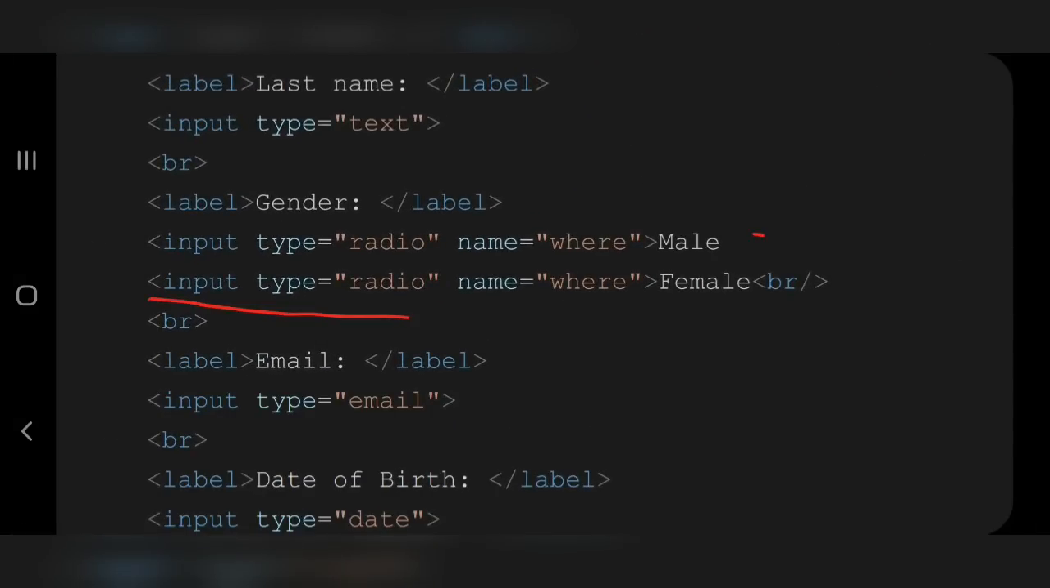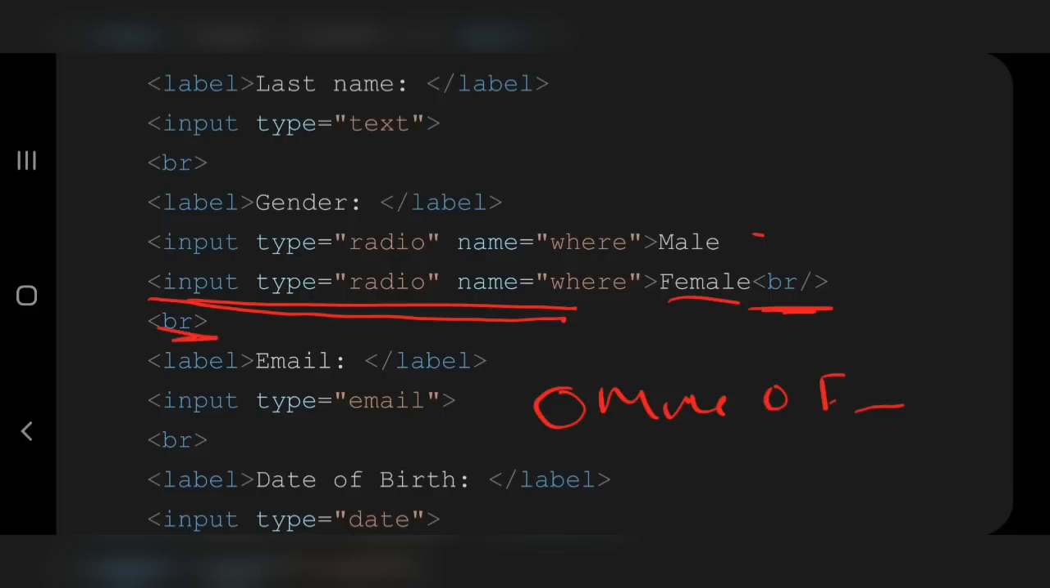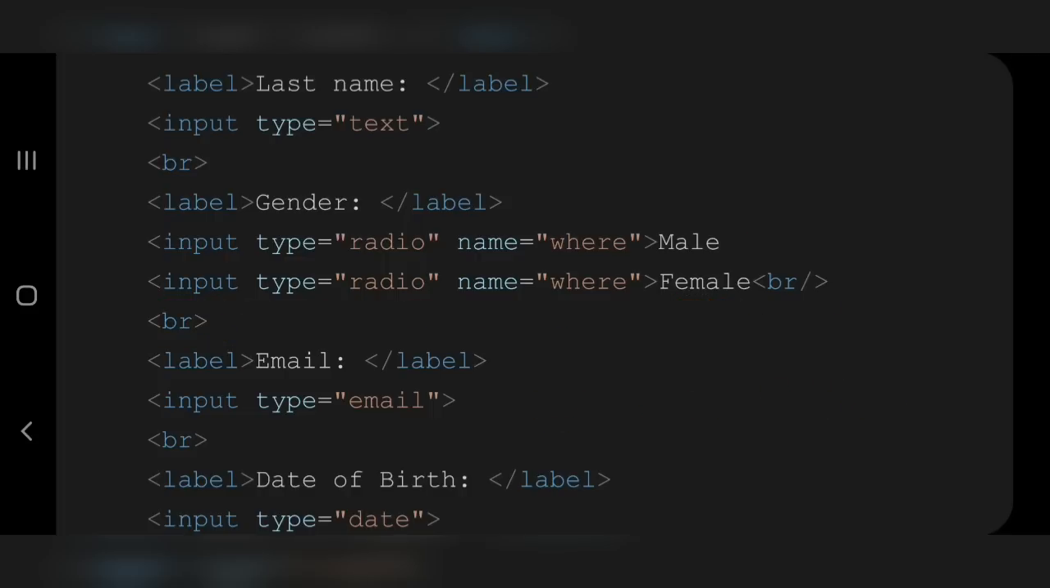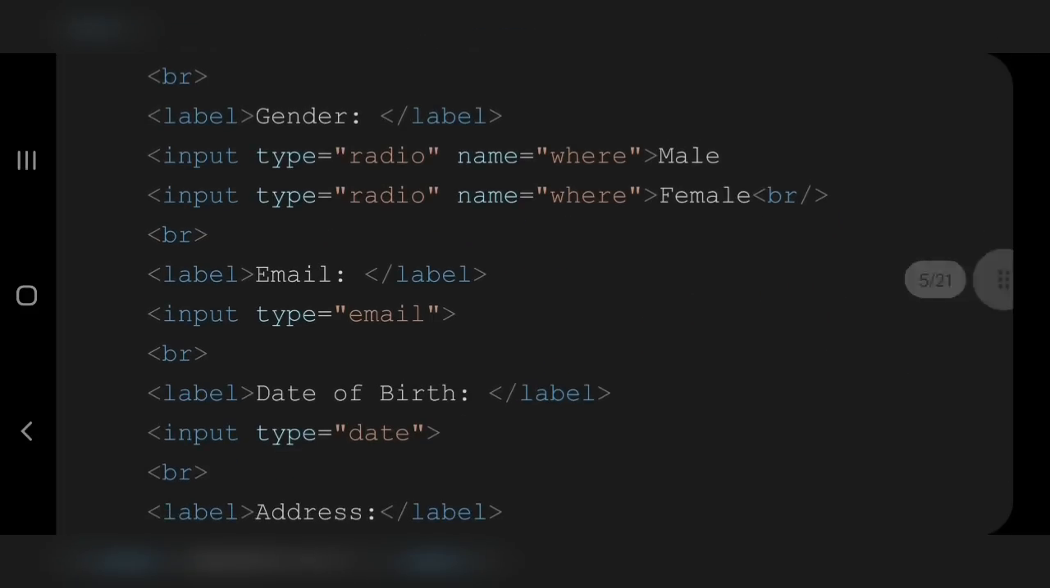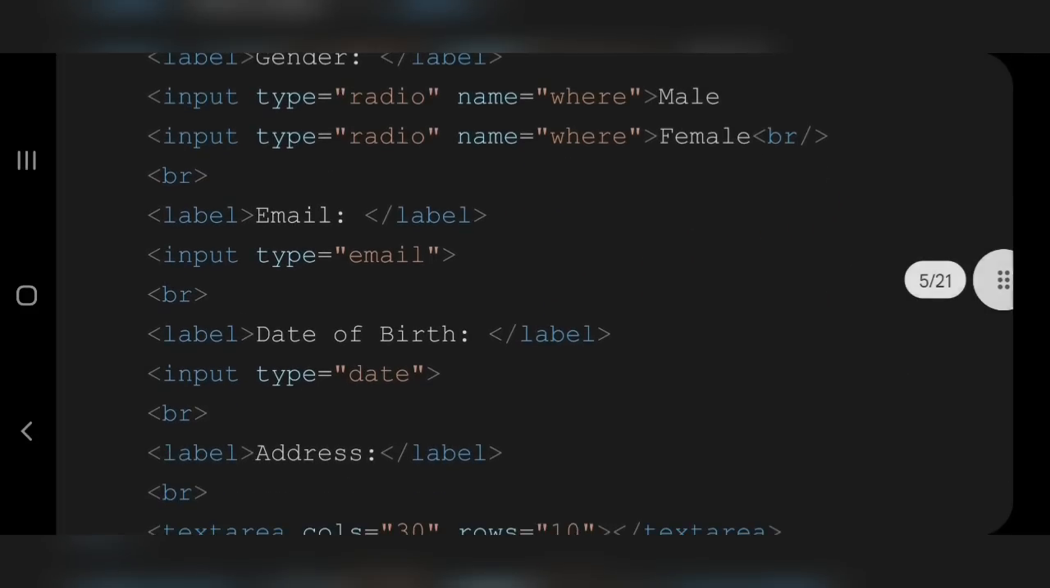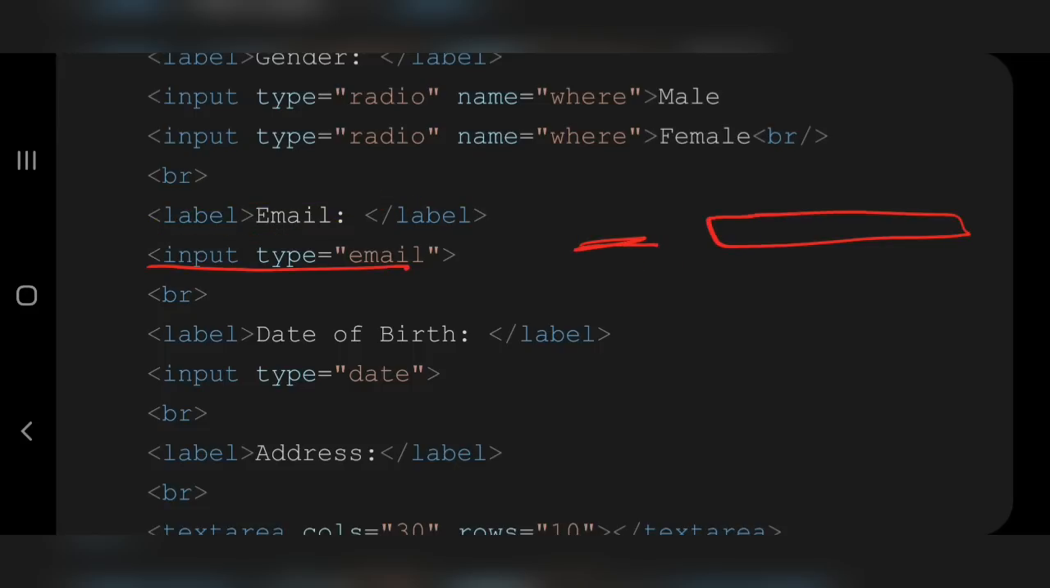So it will continue, the radio button will be formed here after writing male. Again a radio button will be formed by this code, and female will be written here. Then a break tag is there, so I have written a break tag. Another break tag is just for the next row. If you want, you can just write one break tag. And then we have label. Email will be written here. Input type is equal to email, it will show email here.